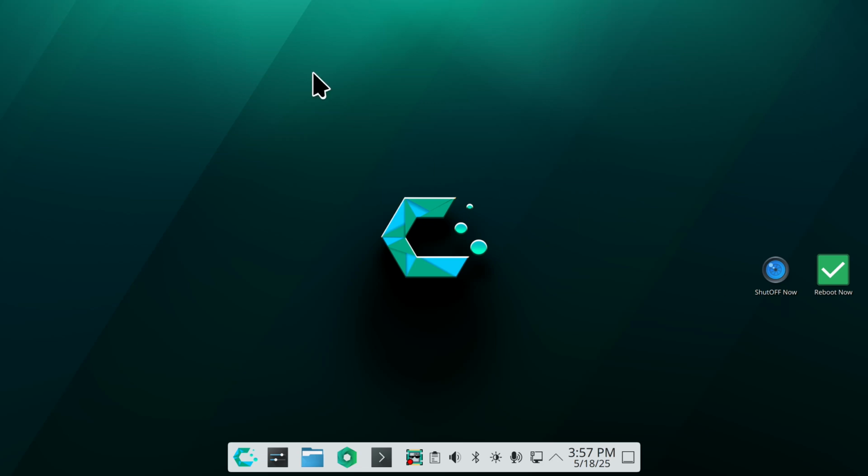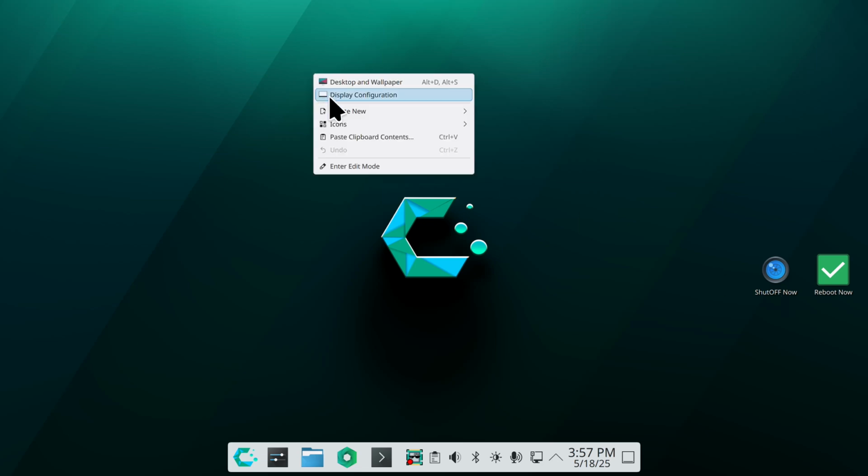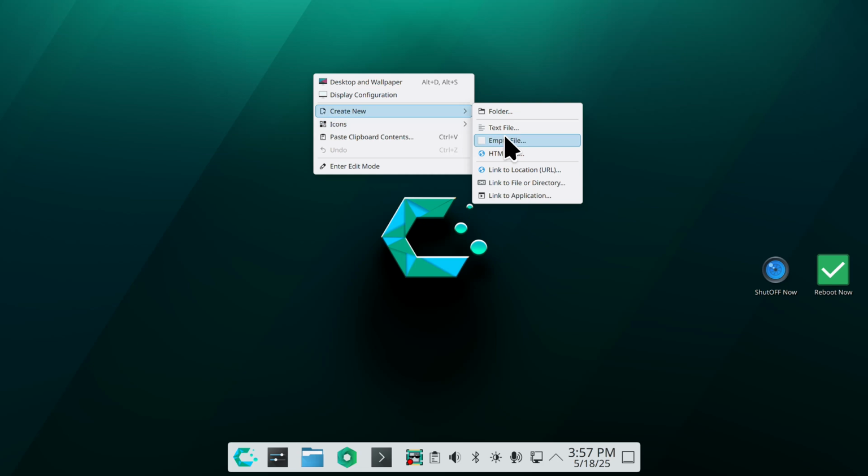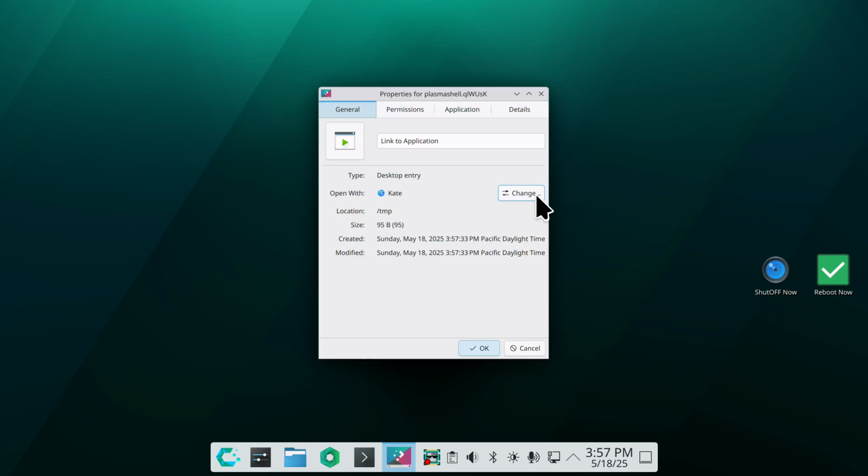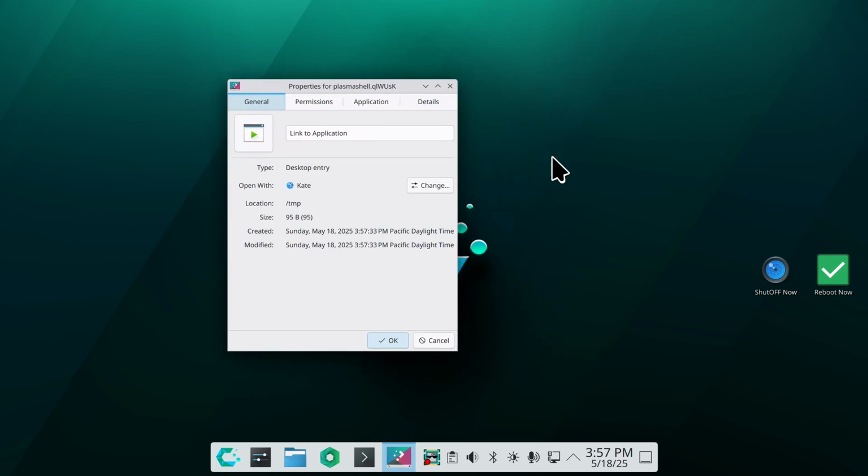And how do you do this? Right click on your screen, create new. Anyone can do this. It's so simple, it's not even funny. Link to application. As I pointed out, Linux is for all skill levels. I think anyone can muster this one.